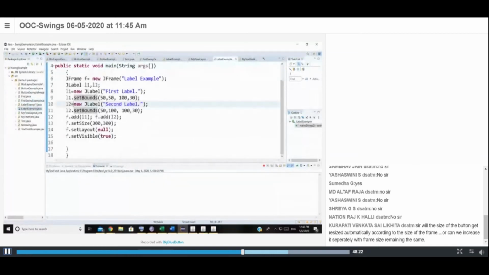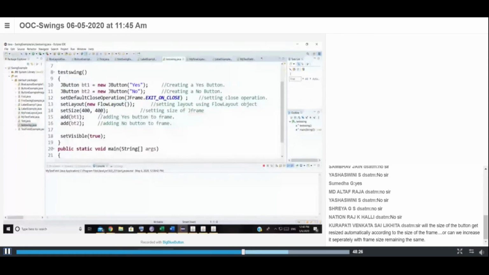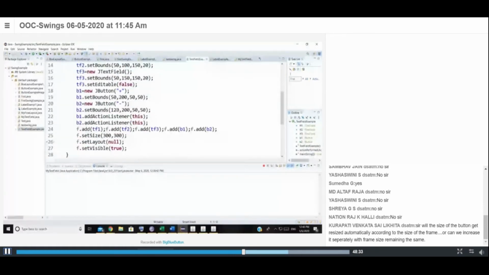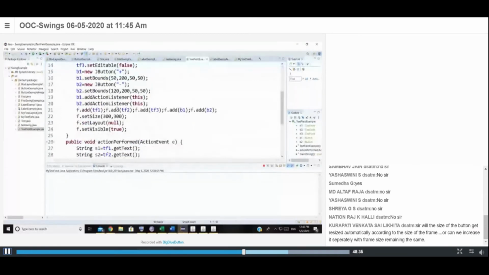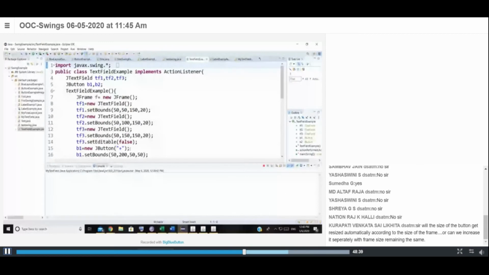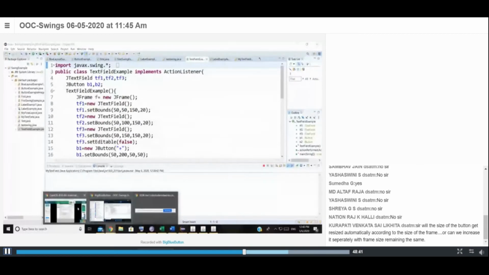Label example. Let's see the yes or no flow layout button. Two buttons, you have already come across. Okay, let us learn this example. Till now, any doubt?